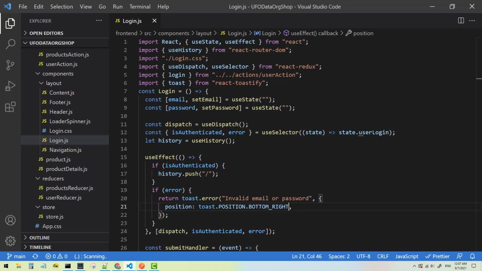Next, extract two variables, isAuthenticated and error, from the useSelector hook function. The useSelector function returns some data from the state, usually not all of it. Here we only need two variables. We also define a history variable by using the useHistory hook function.